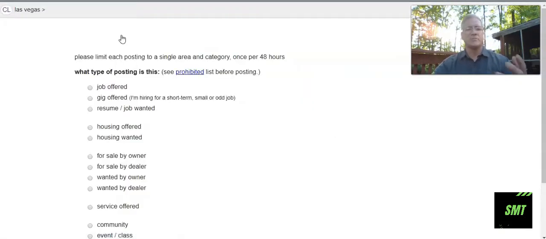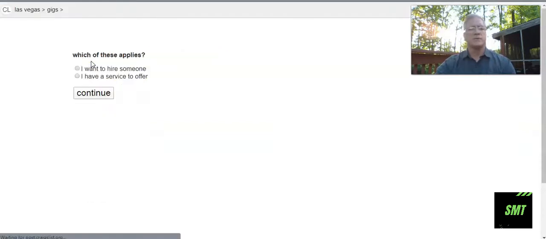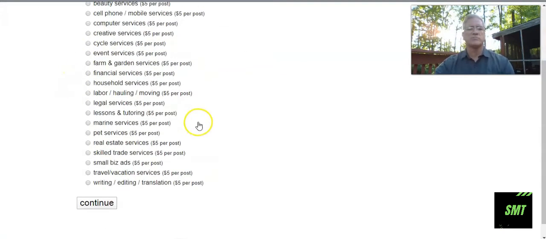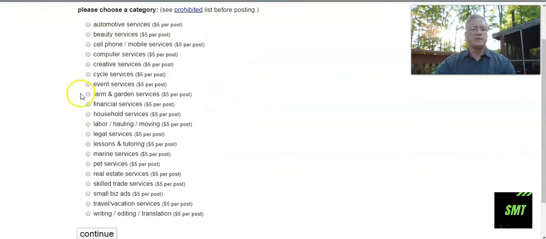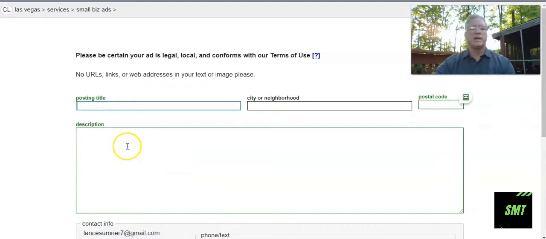Create a posting. Then you click create a posting, and as I mentioned, I'm going to choose job offered first. From here the next one will be sales. But you have an option to do gig offered, for hiring for a short-term, small, or odd job. If I chose gig offered, I go to the next. I have a service to offer. I'm not really hiring anybody, and I'm not going to pay them wages. It's a service for them to work with us, and they can earn by performing. So down here, I'm going to go to small biz ads, $5. And now you're at this block.